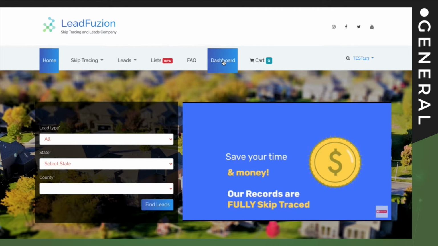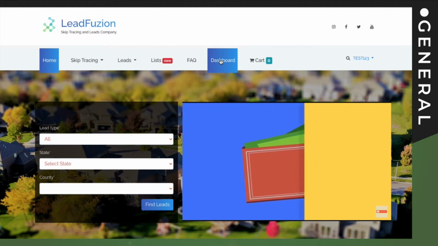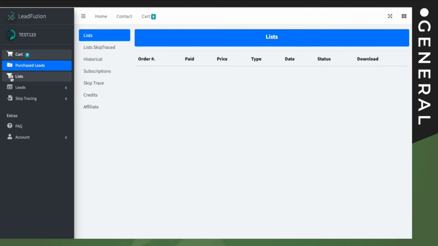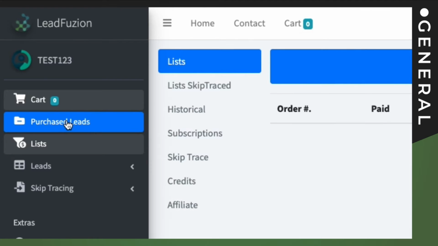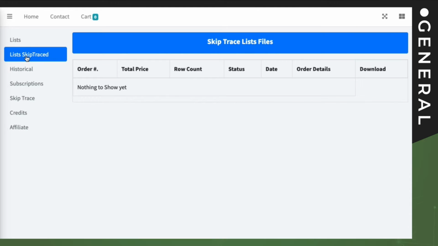I just want to give you a little bit of an update on the dashboard itself and how you get around within the website. So once you click on dashboard, what we call it inside here is purchase leads. So basically, your purchased stuff, whether it's a list from us, or what we call a skip list, which is a list that has been skip traced for you.